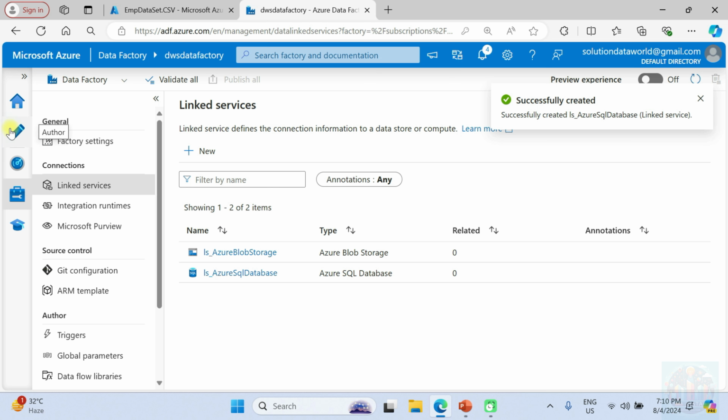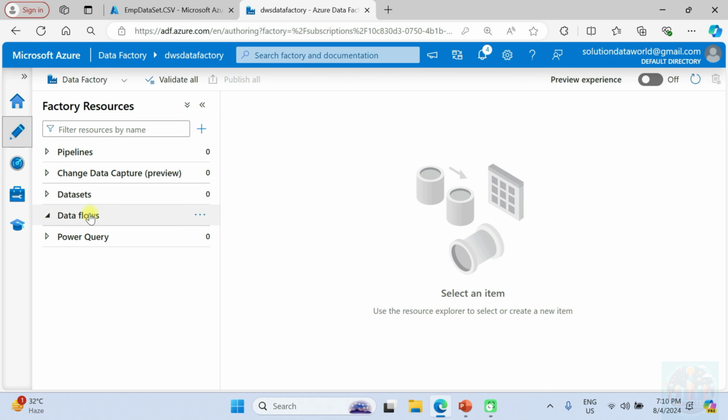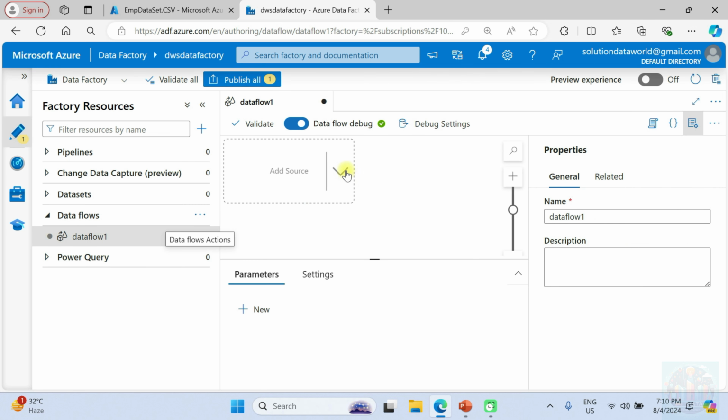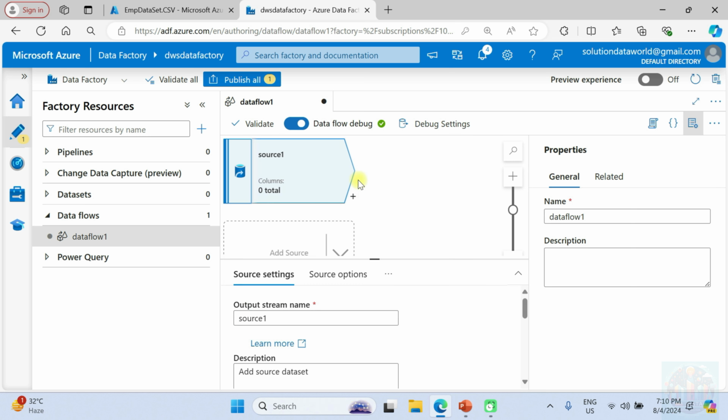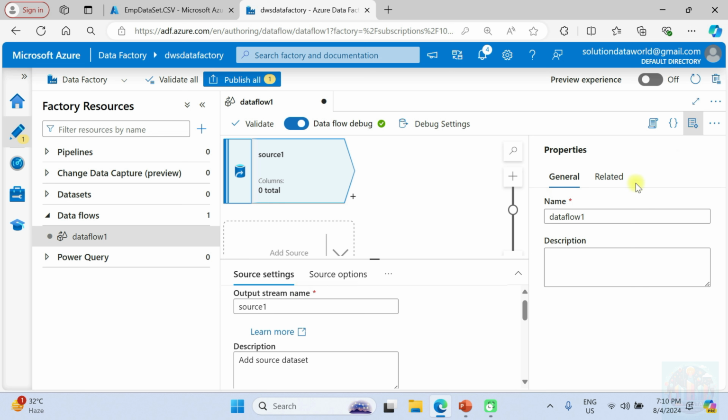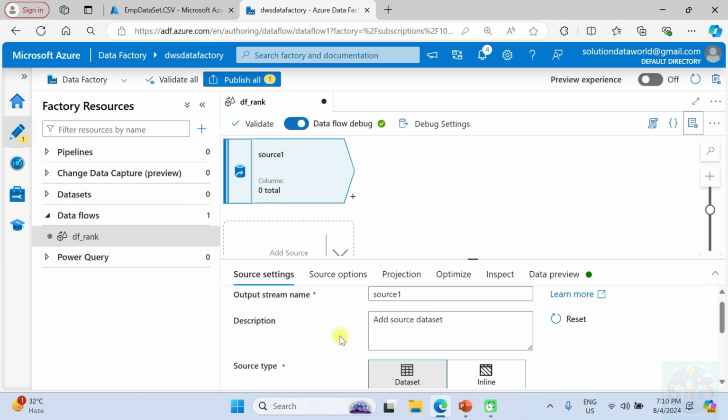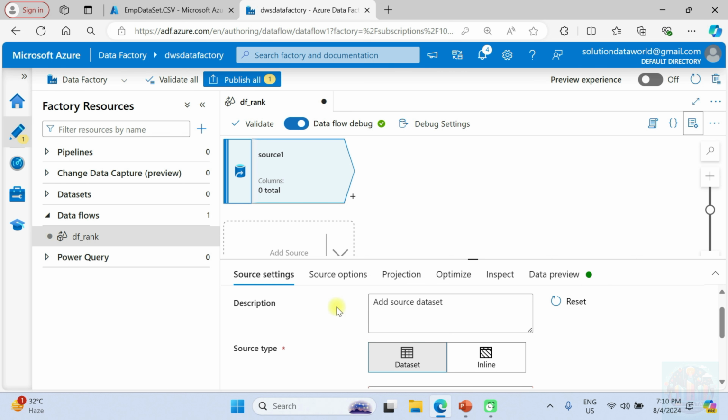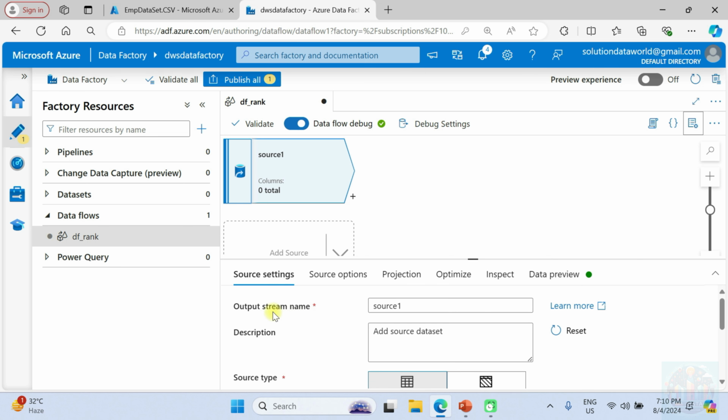Now let's go to the other tab. Go to data flow and click on the three dots to create a new data flow. Now let's use the source transformation to point to your source dataset. Name the data flow df_first, let us suppose we name it rank. Now minimize this and go to source settings. This is my output stream name, source1.